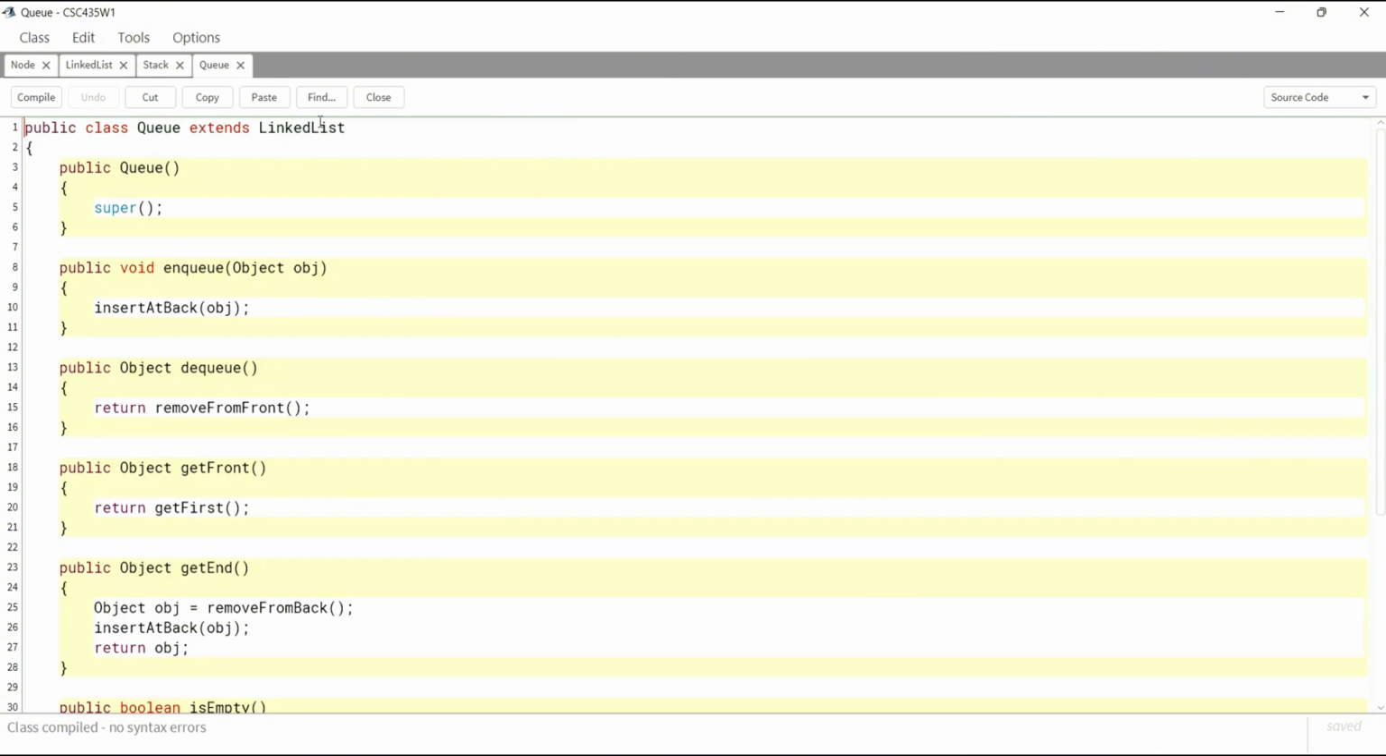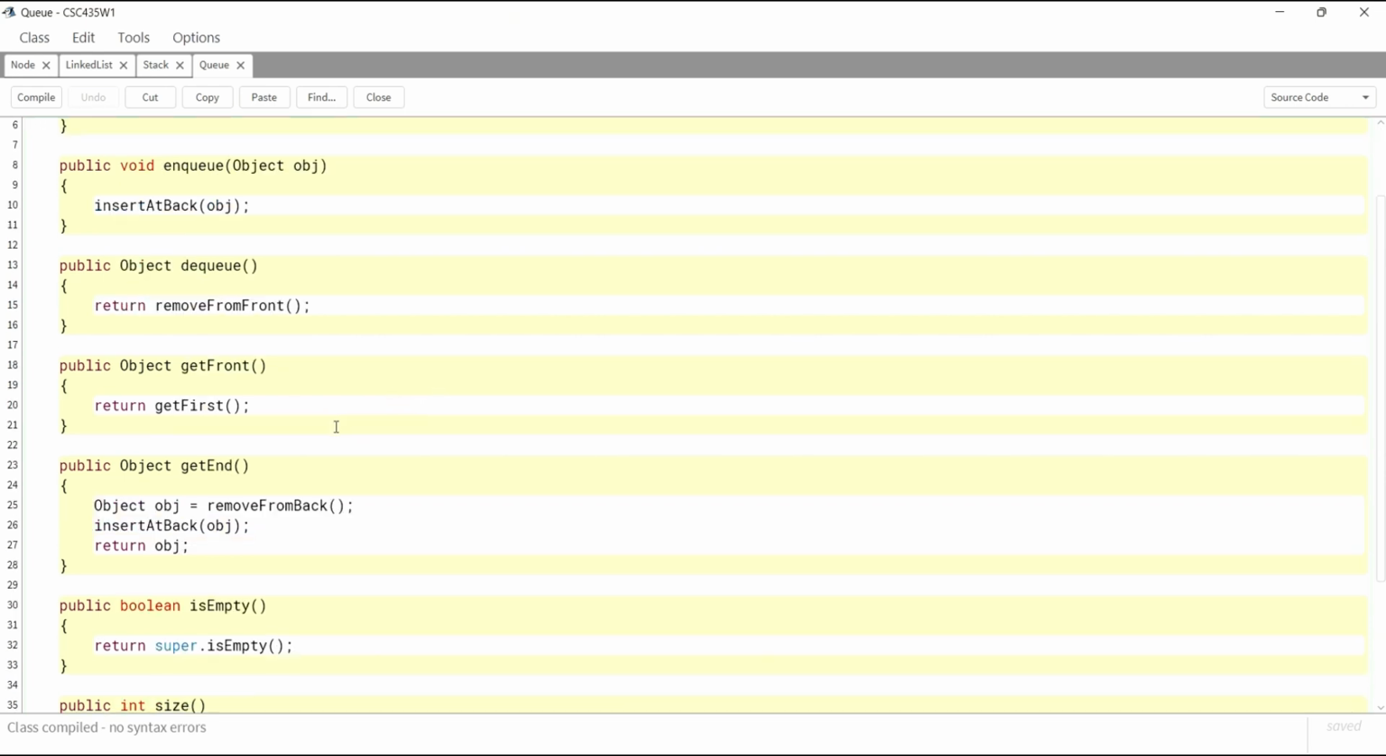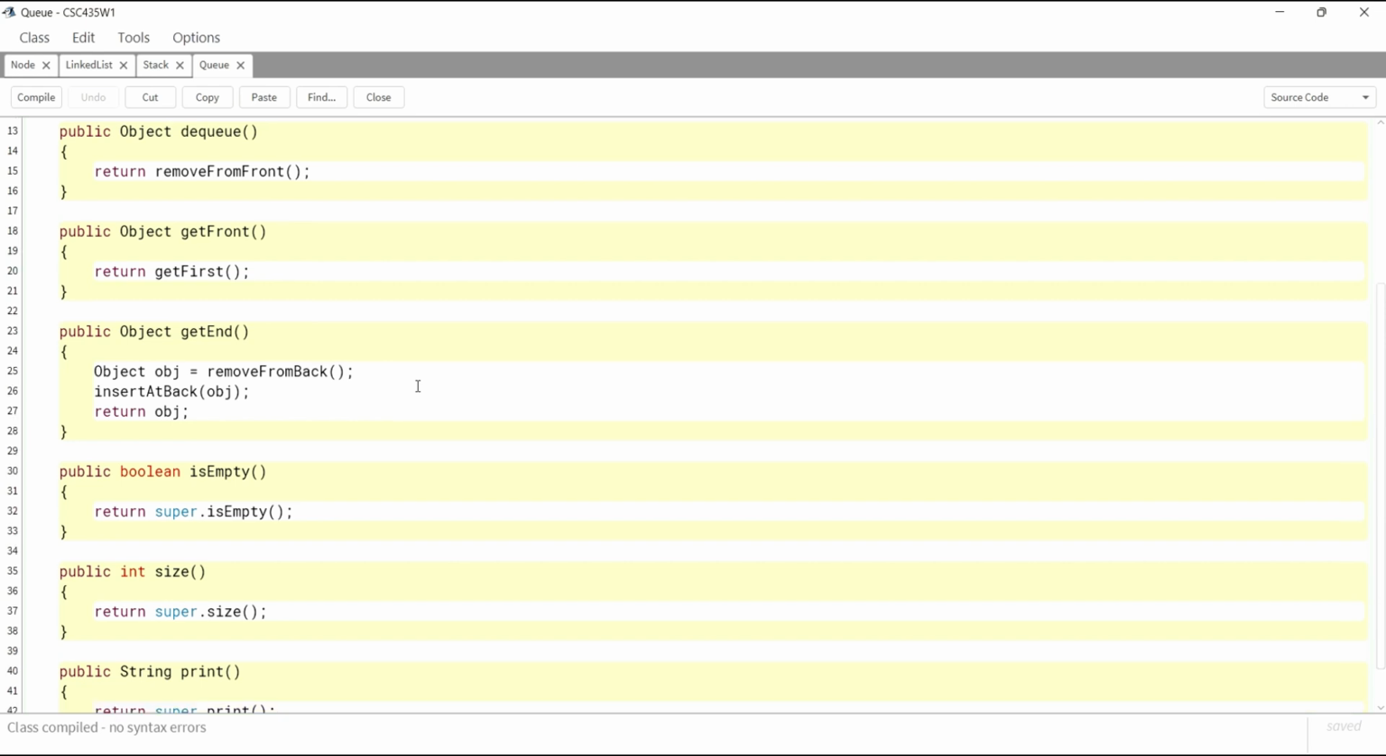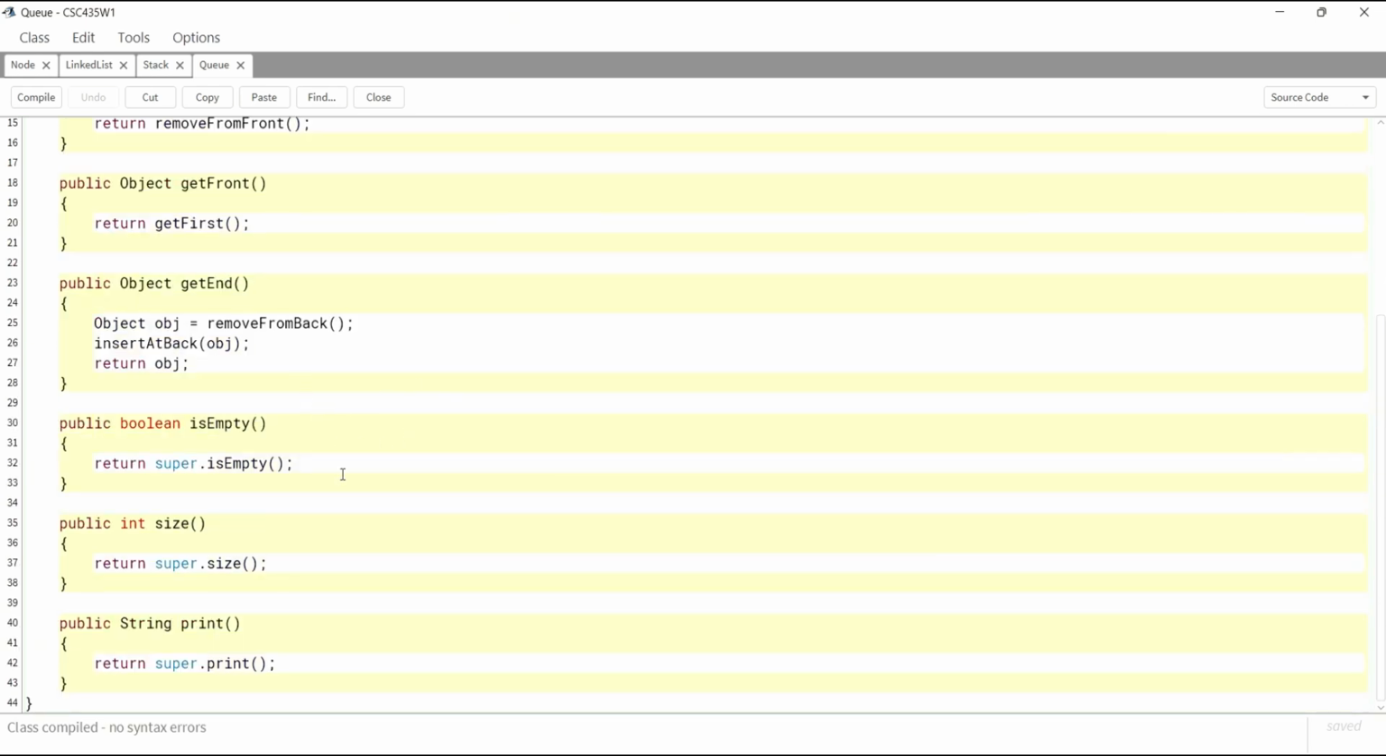Similarly, the queue class also extends linked list but implements FIFO behavior, which is first in, first out. The queue has these methods: enqueue adds to the back using insert at back, dequeue removes from the front using remove from front, get front views the front using get first, get end views the back using remove from front and re-adding it, and isEmpty checks if the queue is empty.